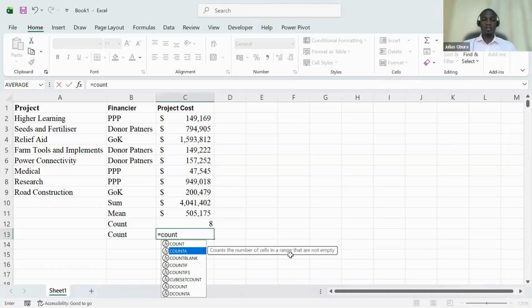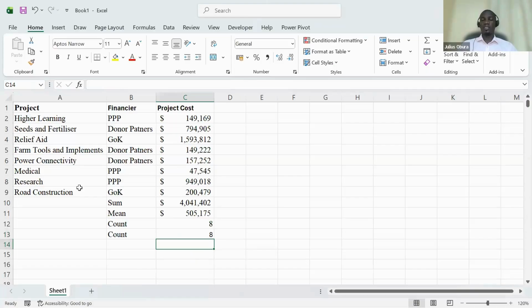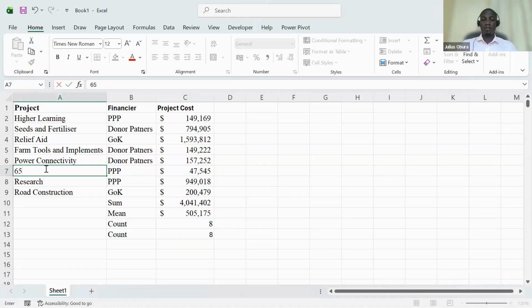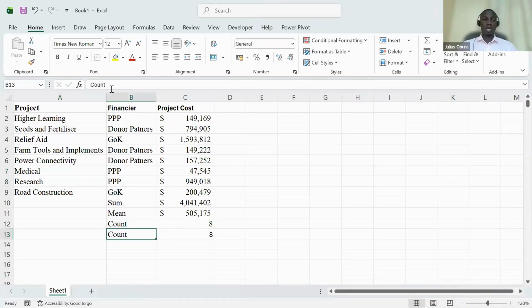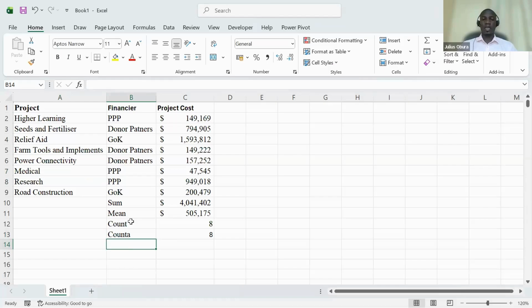So if I want to do that, I'll just use the counter function. Then the values, I will highlight everything here. And there we go. So we now also get 8 over there. So if I come here and I change, assume that this is not medical, assume I do something like 65, it's still 8. Okay? If I come here and delete that, it then gets to 7 because it's now a blank. So I'll definitely get this back to medical. And there we go. So I'll change this to be counter. And then the first one is count. So get to know the difference. The count function only counts numbers. The counter function counts all the cells which are not empty.